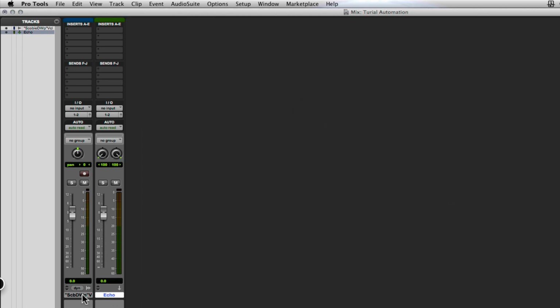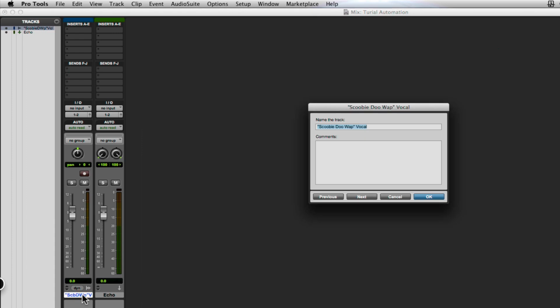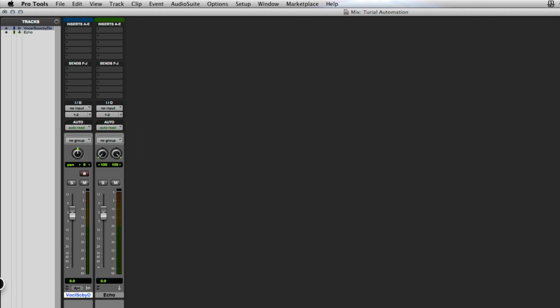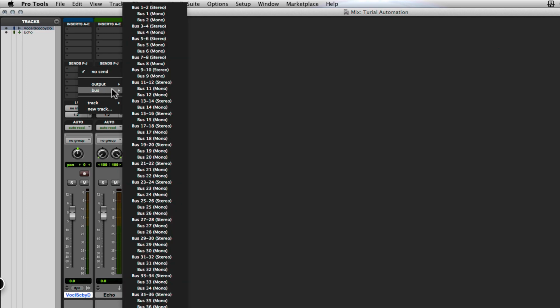And then we have the Scooby-Doo vocal track. I can go ahead and just call this vocal Scooby-Doo. And we have this set up. So now what I need to do is tie these two together. I need to send my vocal track. So I will come up to my send section. I need to send it to an available stereo bus so that I can make the aux track go hand in hand with it. So I'm going to come up to bus.